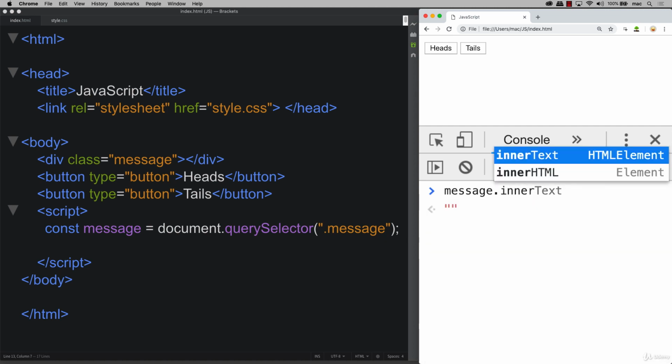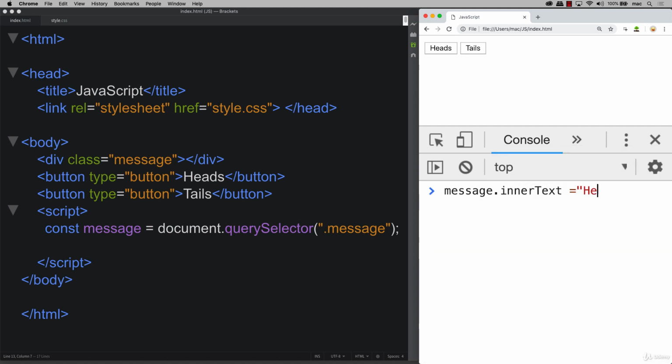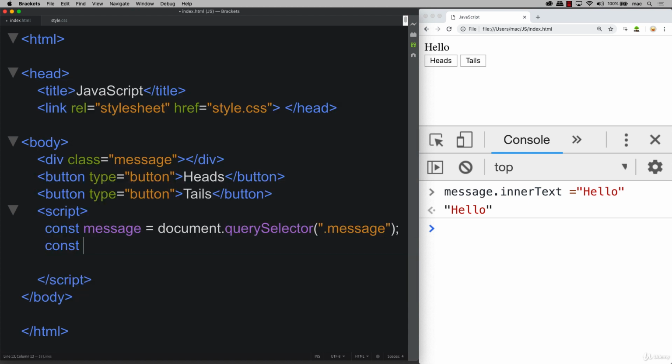And if we were to type innerText to it, we can update the inner text that's contained within there. And that's what we want to do. We want to be able to send messages to the player in order to provide progress on the gameplay.